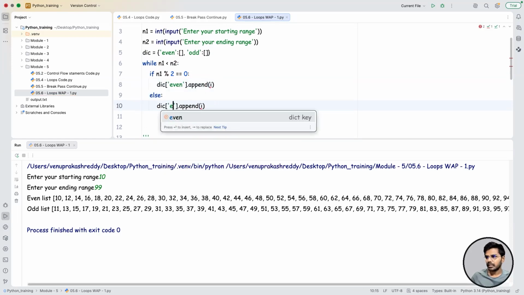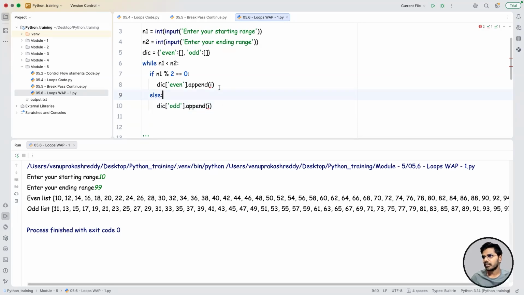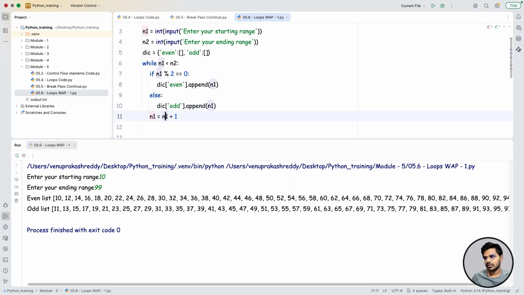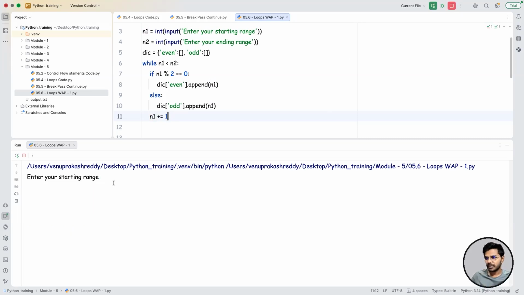Else, even we will replace with odd dot append. Here instead of i we have n1, so we are using n1. Perfect. Once we have all the operations done, we need to do n1 plus 1. So we can also do n1 plus equal to 1. So save it and run it. We're supposed to get the correct answer. It's okay if we have something wrong, we'll definitely fix it.